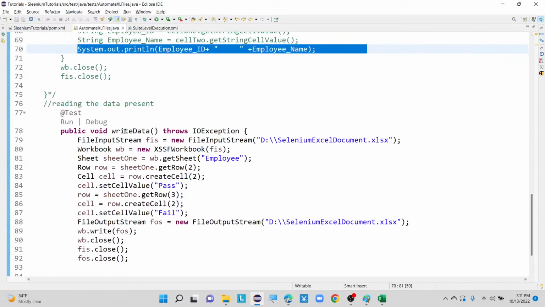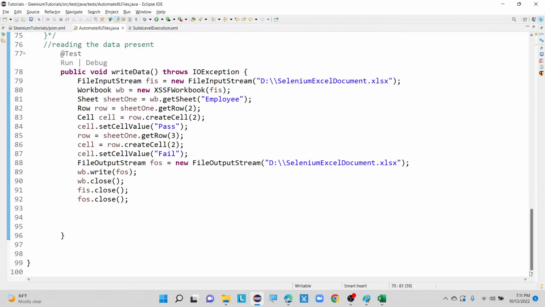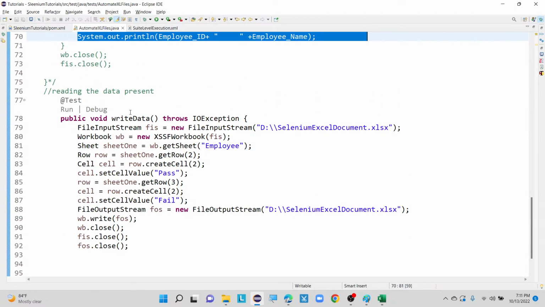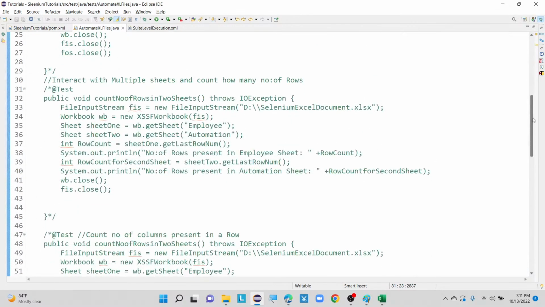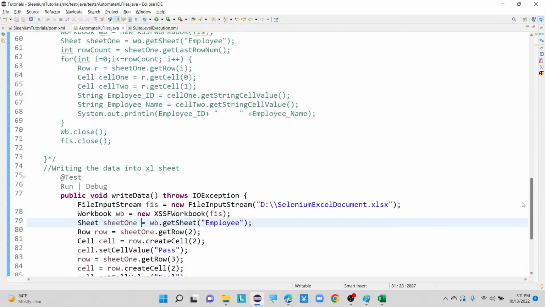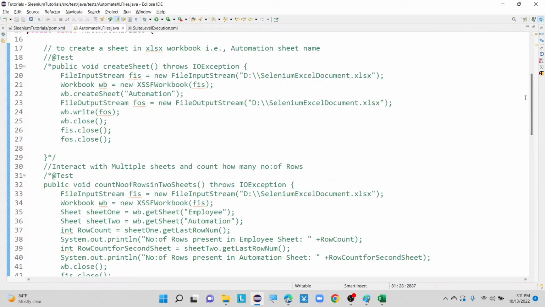After that, writing the data. This is for writing the data, not reading the data, writing the data into the Excel sheet. So this is how we can write some data into our Excel sheets. These are some basic concepts that everyone must be aware of before attending any interview, because you will definitely expect one question regarding this concept, Apache POI especially.